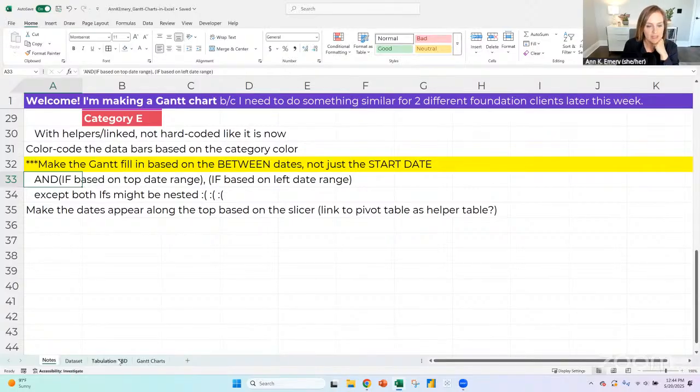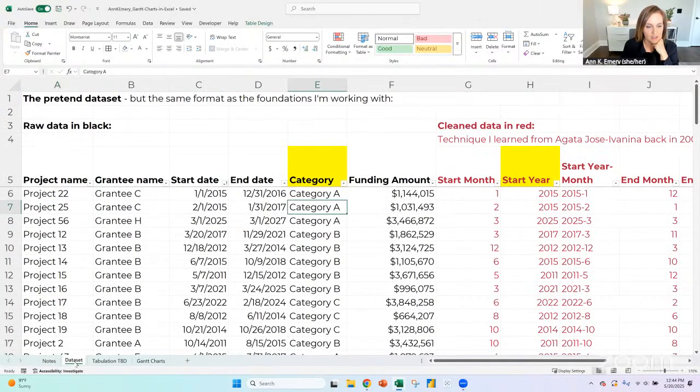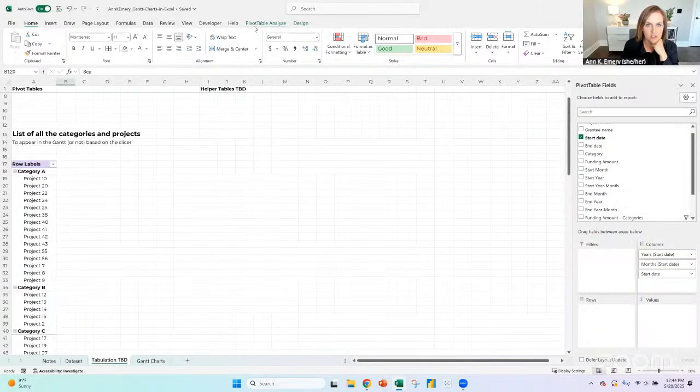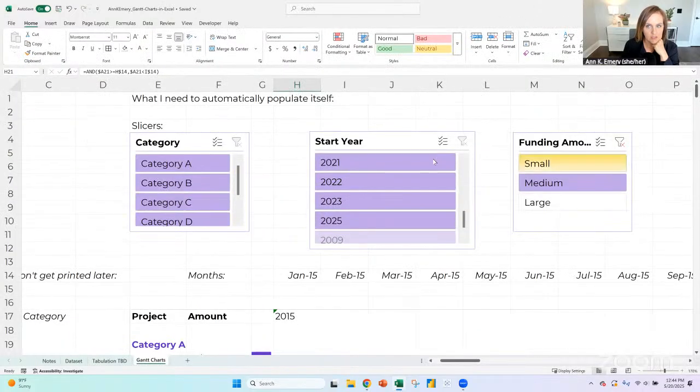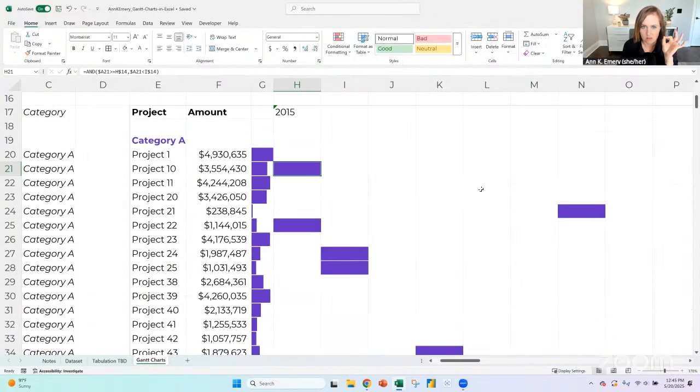What are the staff going to have to refresh to get this to automatically work? They're just going to have to refresh this. And then they use the slicers. That's not that bad. One refresh, use the slicers. That's a very reasonable amount of manual work, right? Yes. Okay.